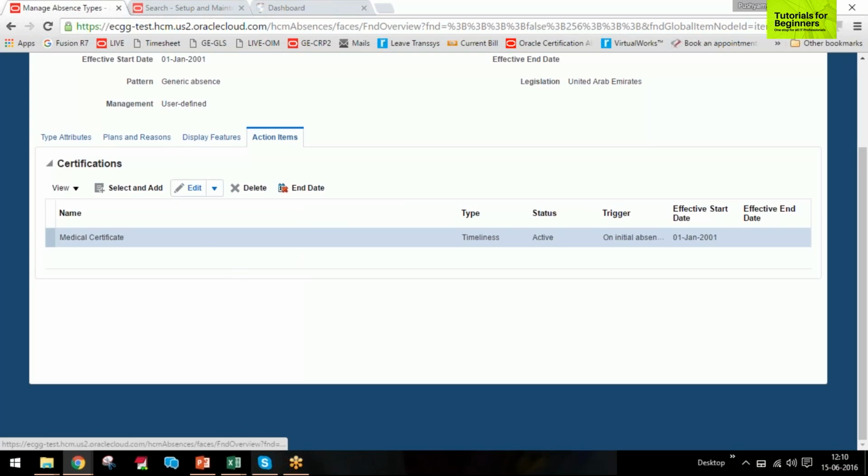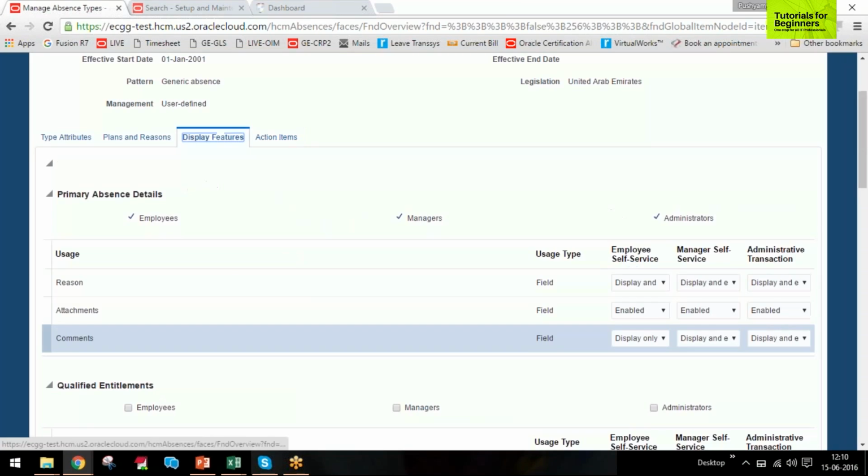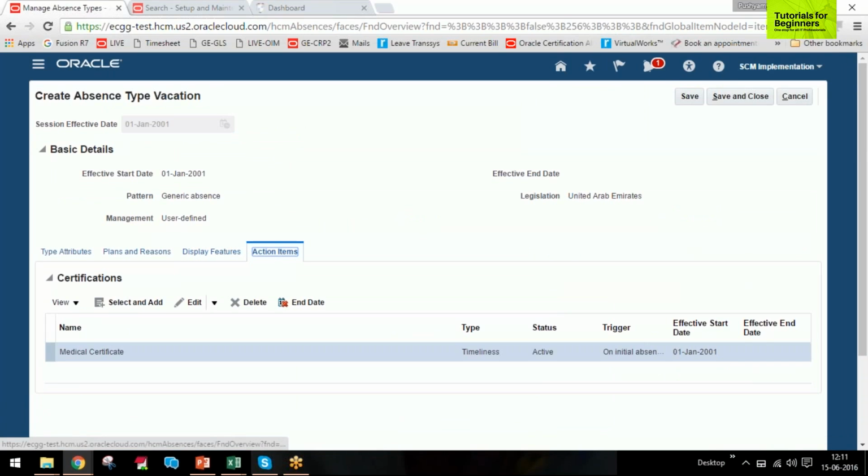Okay, and this is the place where we say it is enabled. Attachments enabled. Unless and until this is enabled, the employee will not be able to attach any certificate to the absence. When we are entering the absence, an attach icon will come, wherein we can go and upload. It can be of any format: PDF, Word document, Excel, any format. Okay, so this is all about absence types.